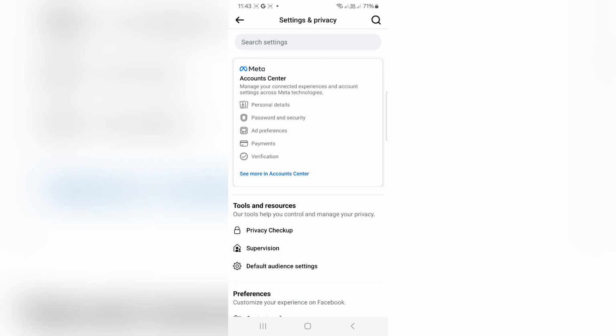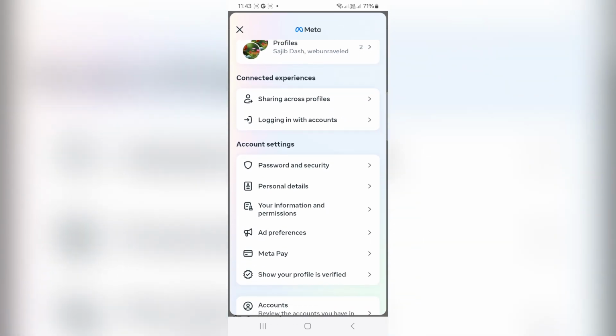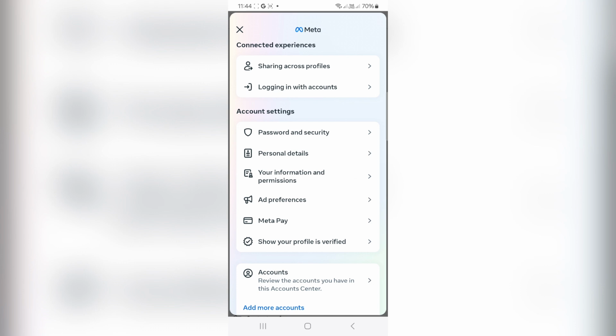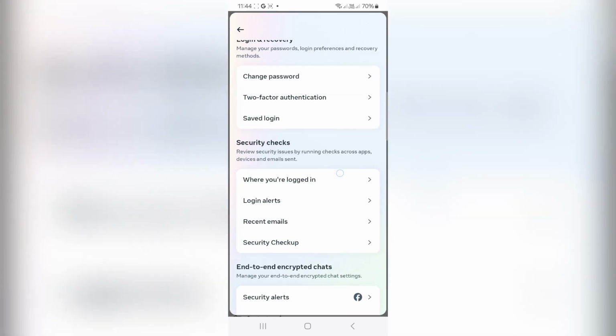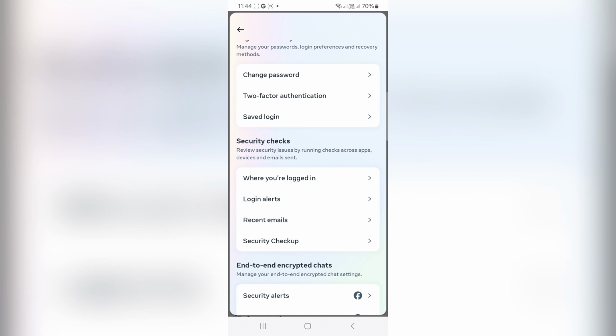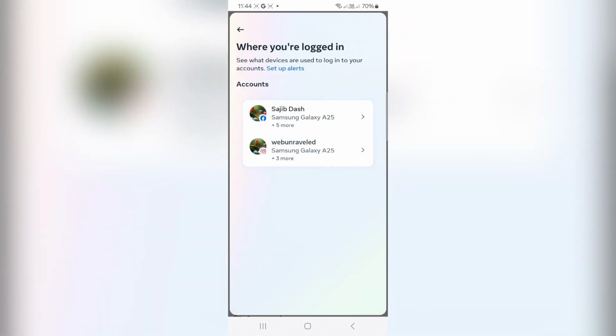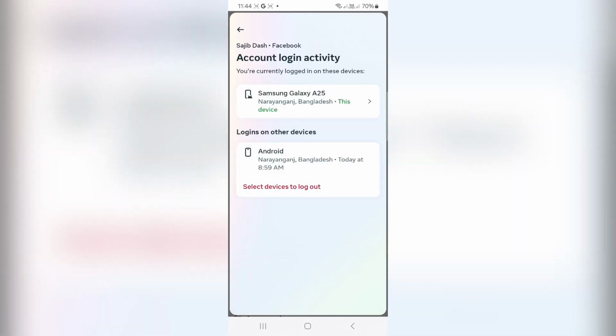Now click on Meta account center. Now scroll down. Now under the account settings, click on password and security. And here you can see where you logged in. Just click on that. Now select your account. Now you will see all of your devices. Click on select devices to log out.